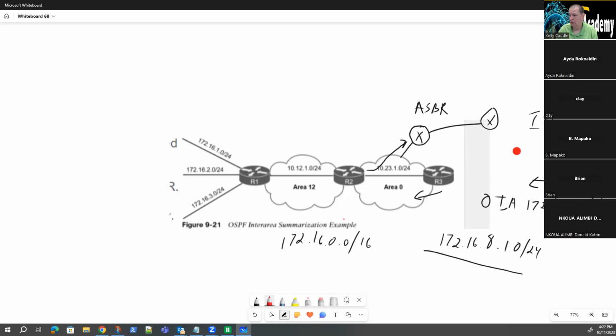Nobody? All right. It should go to R2. Because let's look. It's got a summary route. First 16 bits match. Nothing else matches. That matches. Boom. It's going to send it over. There's no better. Yep. Back to R2. Exactly, Brian. But now what's R2 going to do with it?